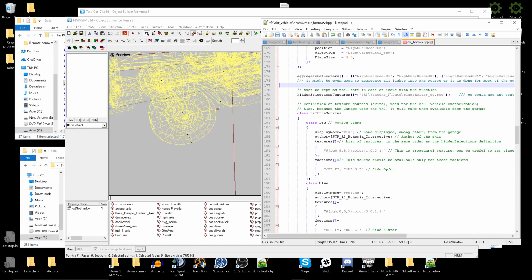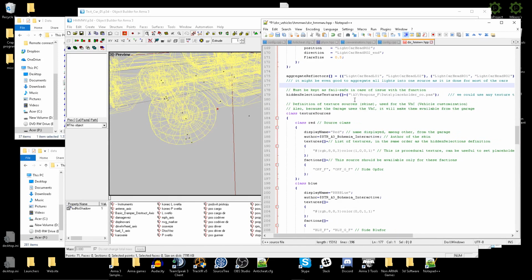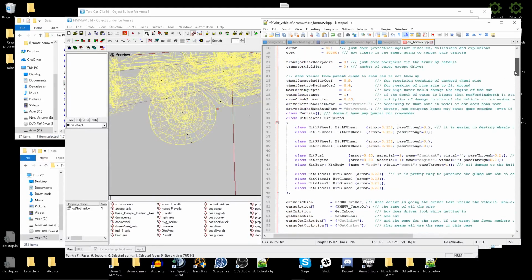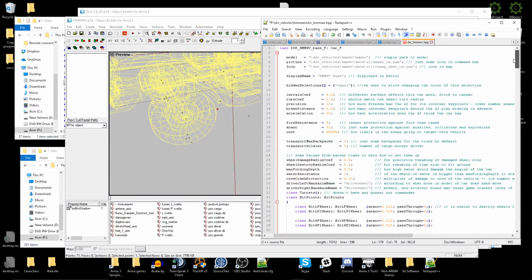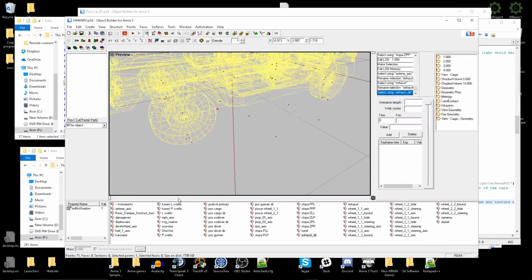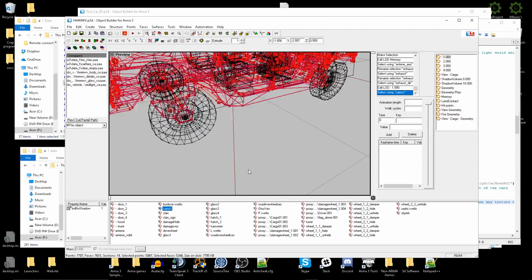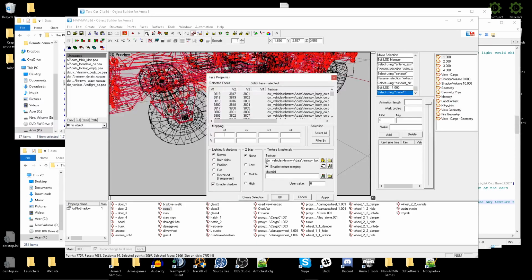Now, hidden selection textures. This is where you define the texture from up here. Wherever I put it. Hidden selections. Camo 1. What is Camo 1? Well, Camo 1 is this texture right here. My base body.